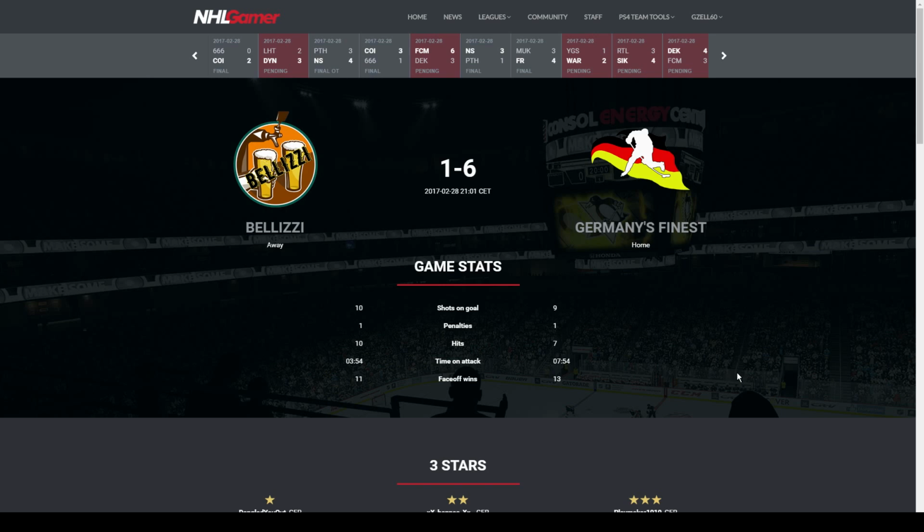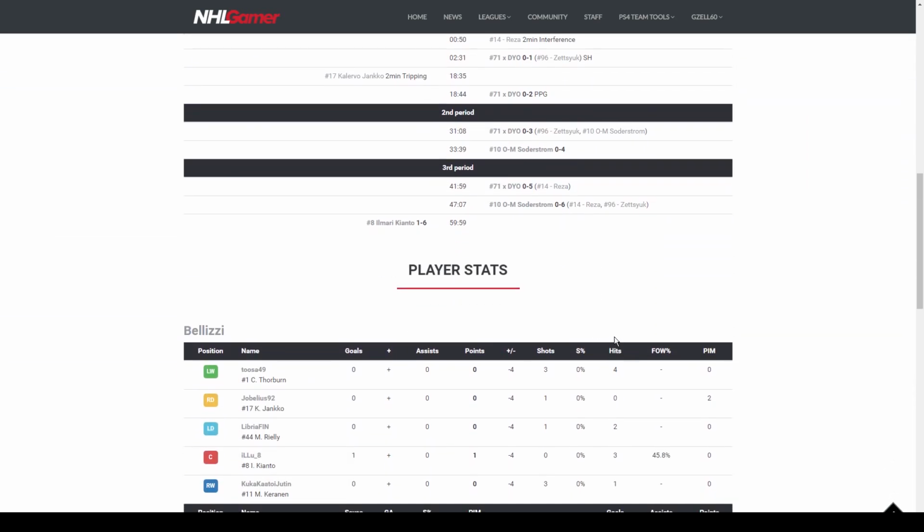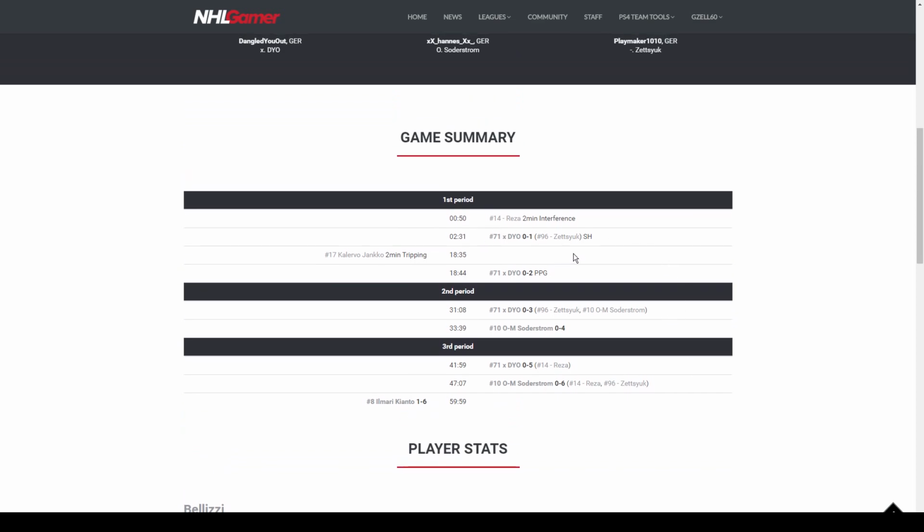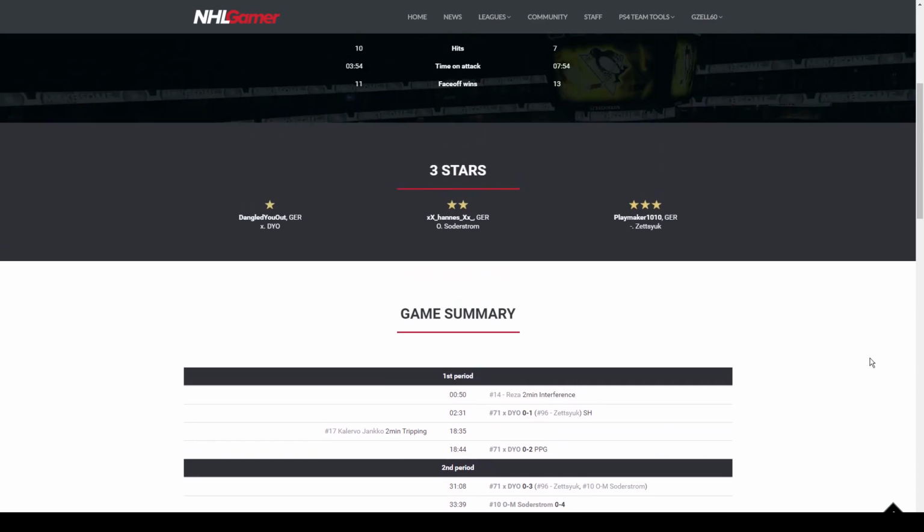You still need to take a few pictures. The first one is of the game overview to report time on attack and penalties. And the second or third picture is for all of the game events. So all of the goals scored and all of the penalties. That's the only thing you need to do.